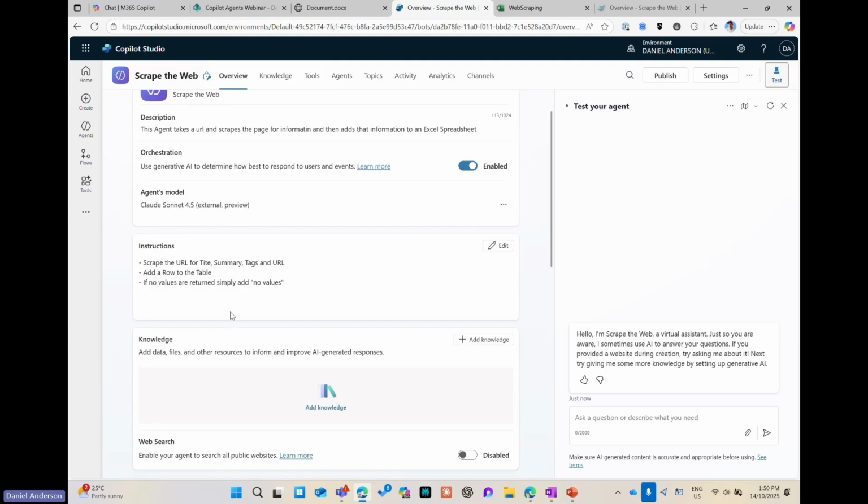Now, I've got 3 bullet points here that are my instructions. I want it to scrape the URL, and I want it to get the title, the summary, the tags, and the URL. I want to add a row to a table, and if there's no values, just say no values. That's all I'm going to do.